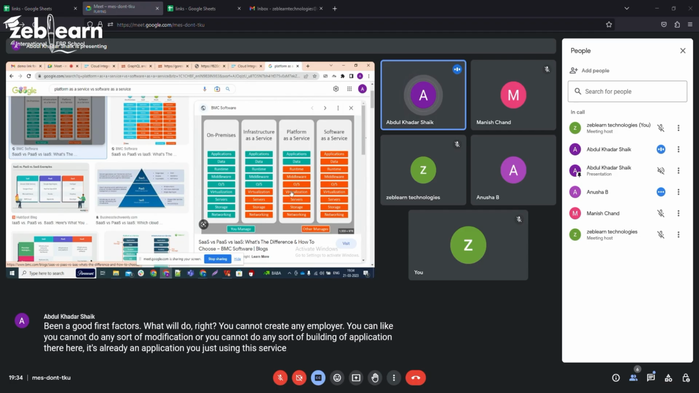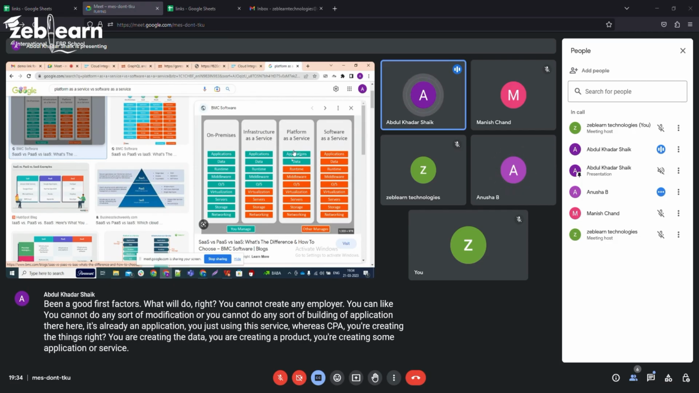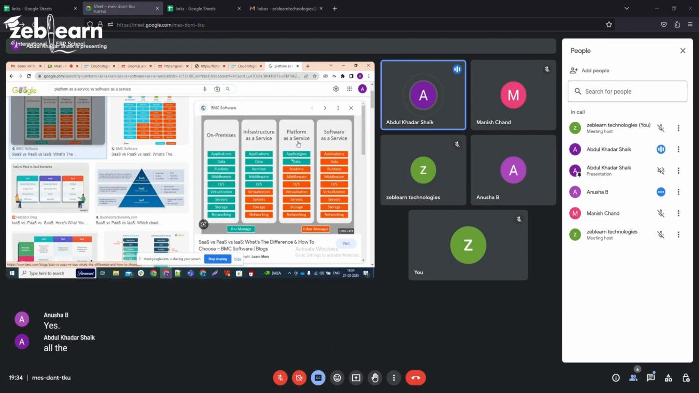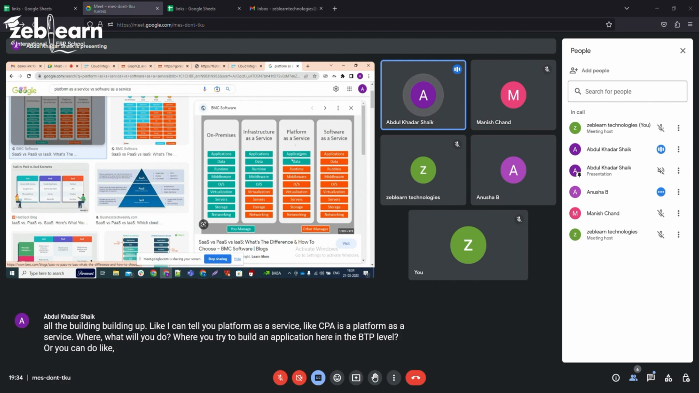Whereas in CPI, you are creating things. You are creating the data, a product, some application or service. You are getting me, right? CPI is a platform as a service, where you will try to build an application at the BTP level, or integrate two systems and handle the data here. You'll be handling the data.